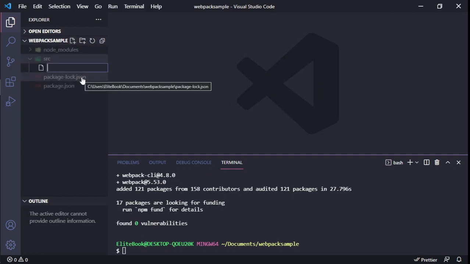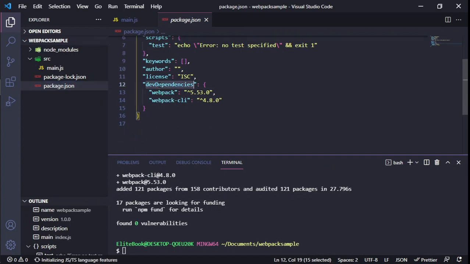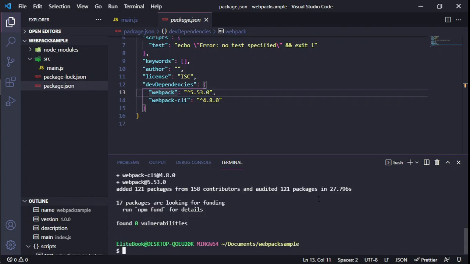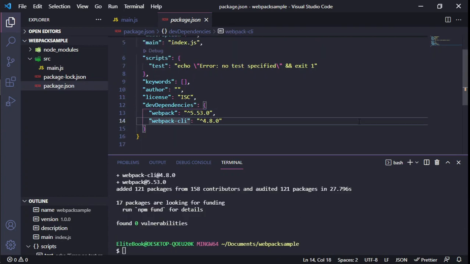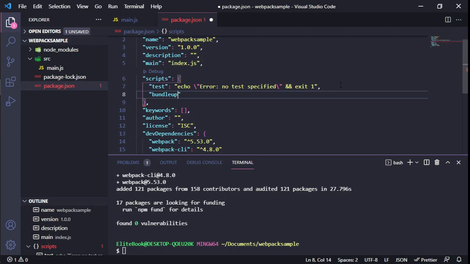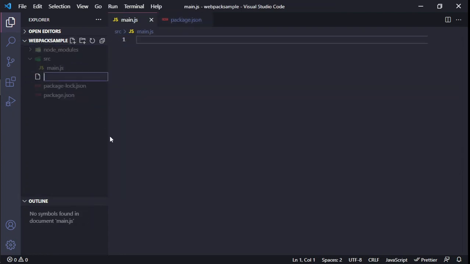In this case, I will create our src directory, then I will create the index or main.js. If everything is okay, we will have our dependencies, that is why I use the save-dev command with npm and webpack-cli. I will need to use the bundle script equal to webpack-cli. We will start with that. We don't need this at this moment. After that, we need to create the webpack.config.js.